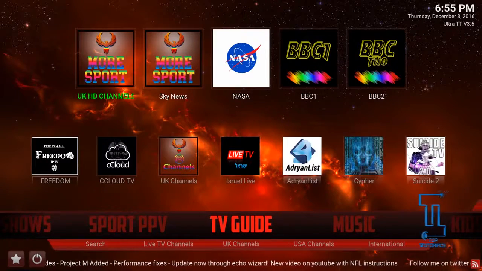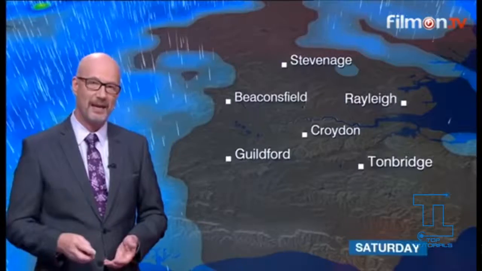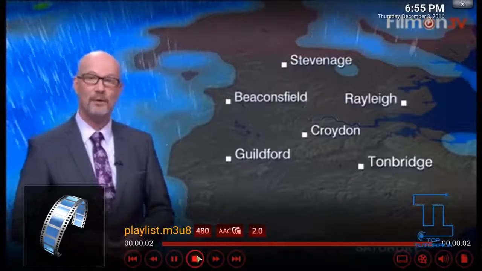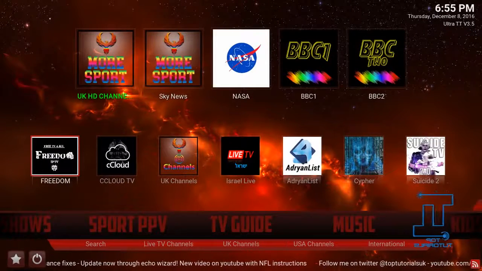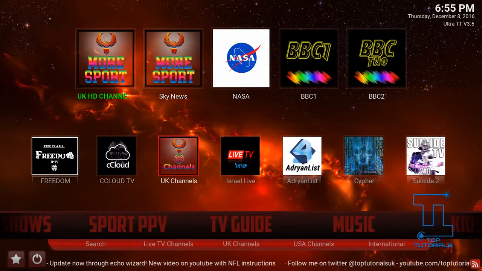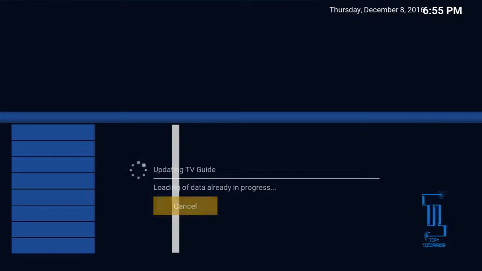The next section is the TV guide section, so again, a widget at the top with popular channels. All one-click play. If you press it, it will open up the stream. Again, standard definition, but still good quality there. The add-on shortcuts, we've got Freedom, Cloud, UK channels, Cosmics, Israel Live, Adrian List, Cypher, and Suicide TV 2.